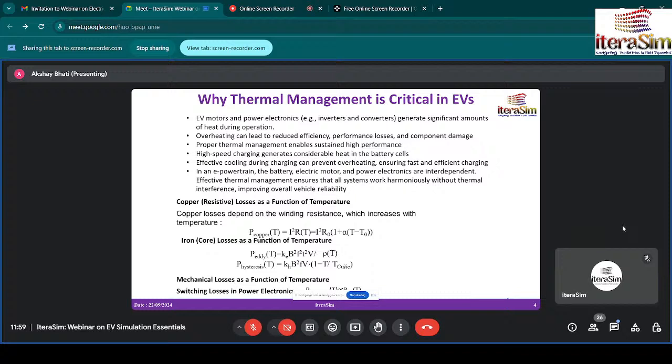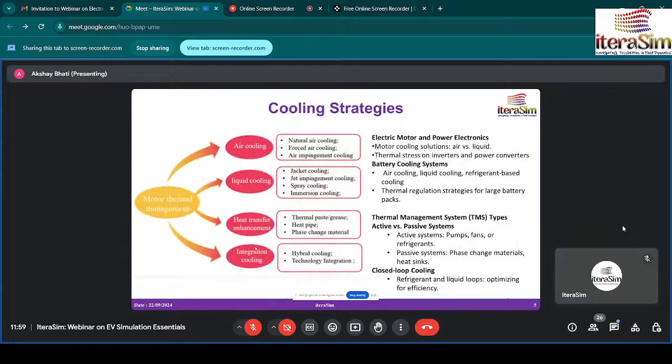But mostly we have to cover the losses in electronics, losses in the winding, and losses in the rotor system, that is the magnet. Another thing is the cooling strategies. As we discussed, there are different types of cooling systems: air cooling, liquid cooling, heat transfer enhancement, and integrated cooling.